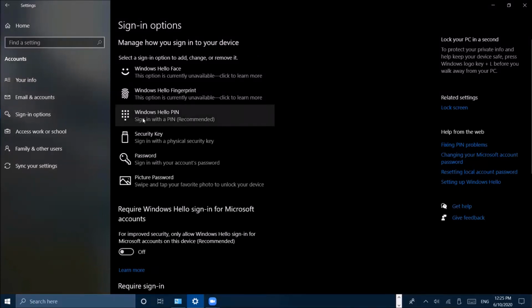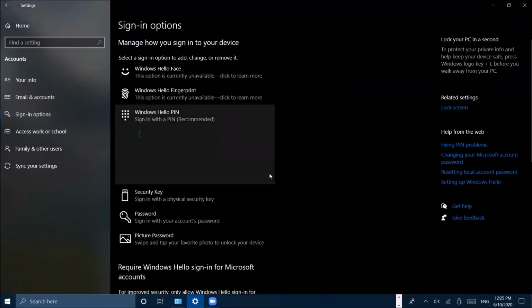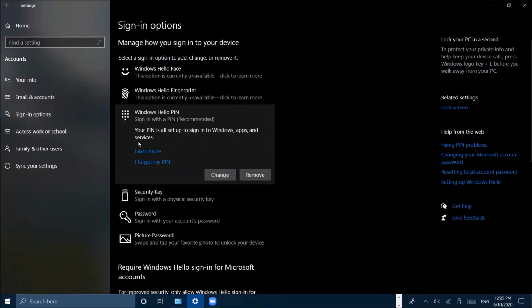And what happens here is that when you click on that, see, it says my PIN is already set up. But what it'll do is that you have to sign in with your computer user ID and password, and then it'll associate a PIN number to that. It can be more than 4 digits. It can be a combination of numbers and letters.